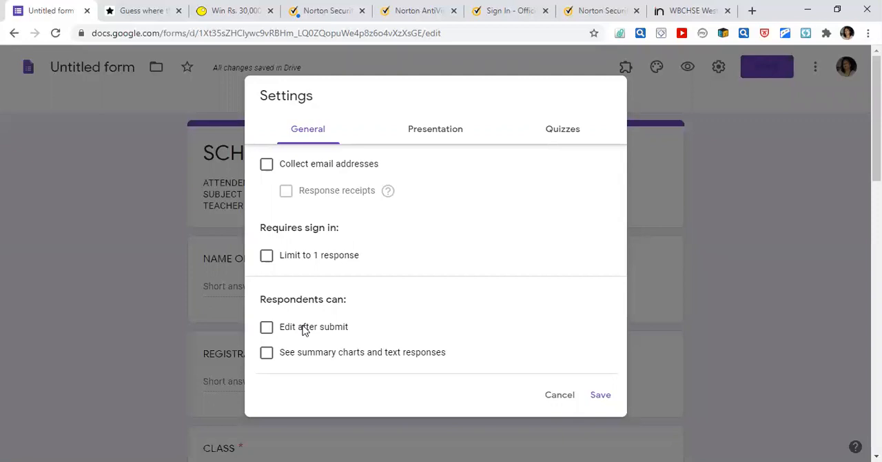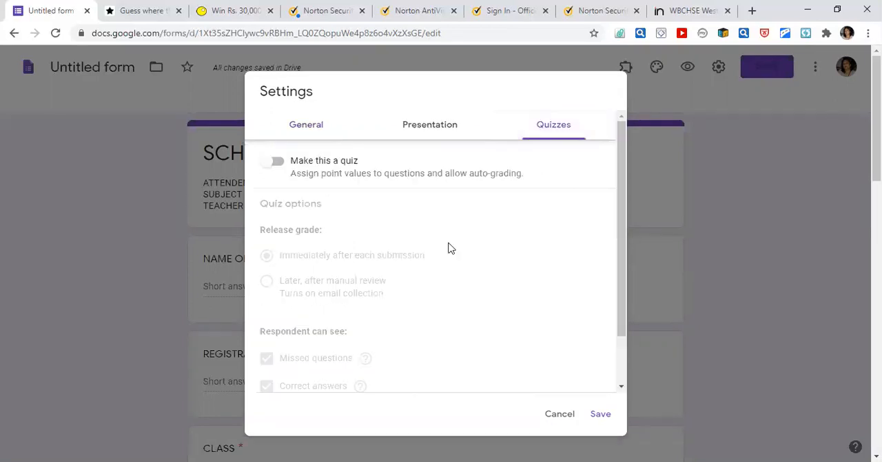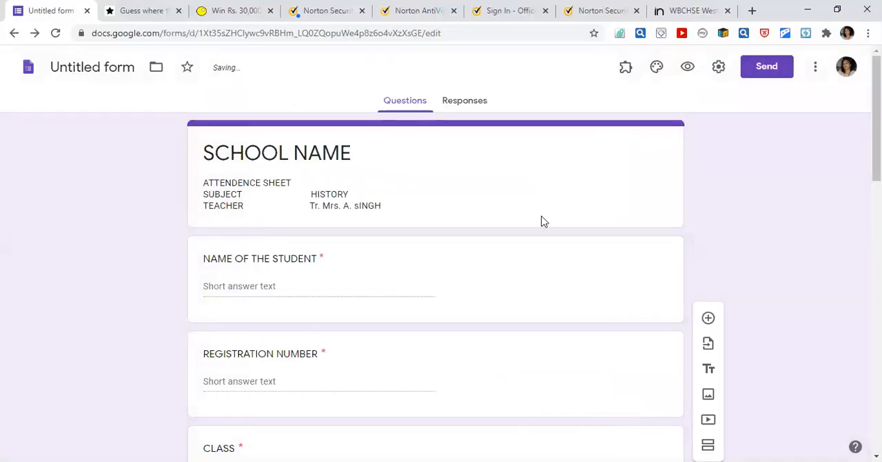Like today, if you have a history class in standard 6, you can send this form in the Zoom chat. Remember, this link is to be shared only in the Zoom chat box. You are not supposed to send it in the WhatsApp group. So here you need not select anything. Then you go to quizzes. You need not select anything here because it does not require any answer keys. So your form is ready.